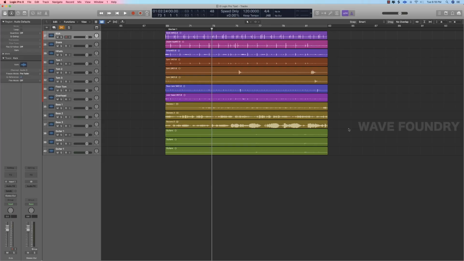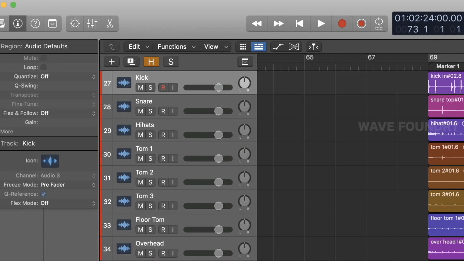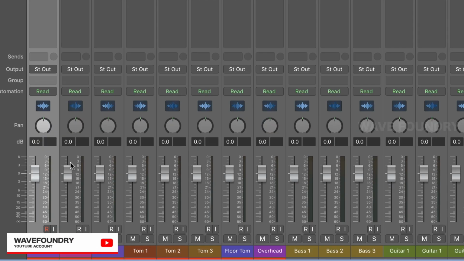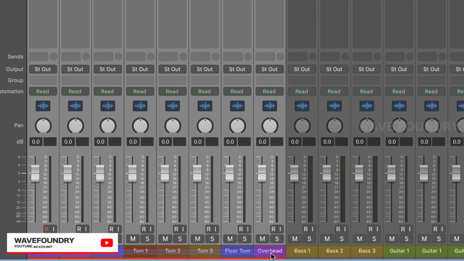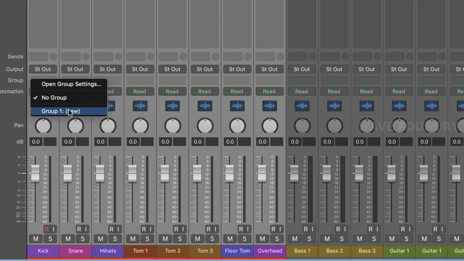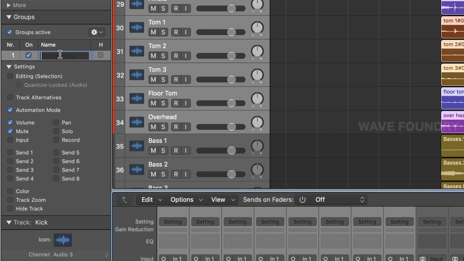The next one is group editing. So if you have a bunch of drum takes, vocal takes like in harmonies, or even programmed drums, it's easier for you to have them as a group, and then when you're editing, it's easier for you to edit them as a group. To create groups, you just need to go to the mixer window and then select all the tracks that need to be in a group, and then go to the group section here and then select Group 1. And here you can name your group.